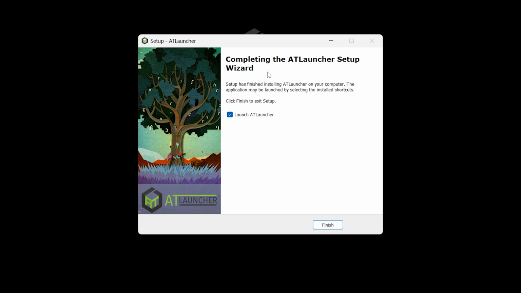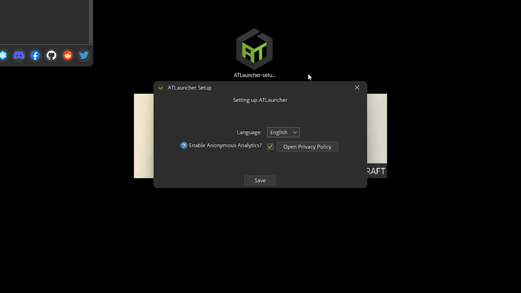Anyways, once we install it, you're going to have this little menu here. Go ahead and hit finish. And if you have this selected, it's actually going to launch the ATL launcher, which is pretty useful. Now you might have some updates and stuff in here. Just go ahead and let it update.